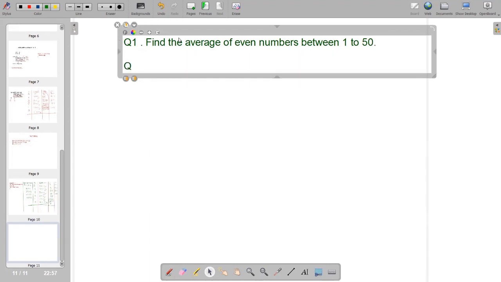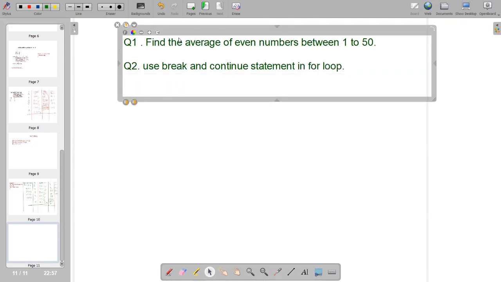The question number 2 is, you have to do this on your own. You have to use break and continue statements by using a for loop. Use break and continue statements in a for loop.